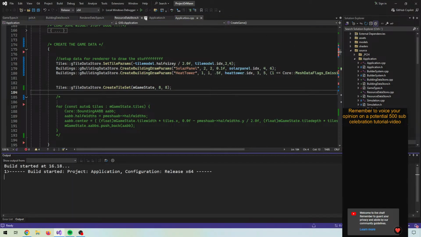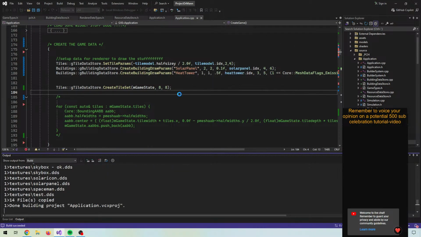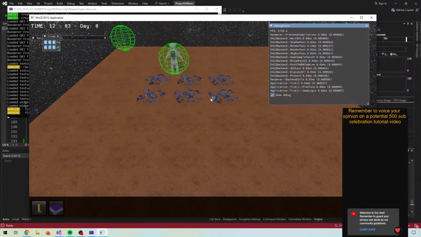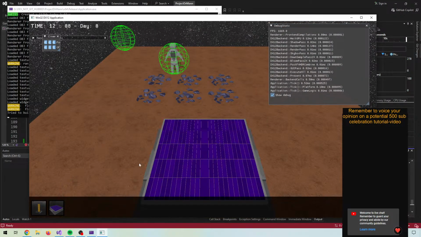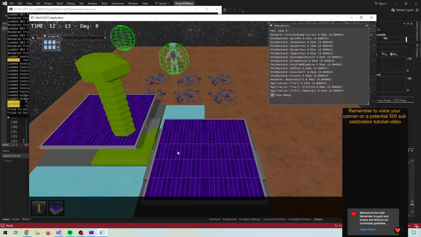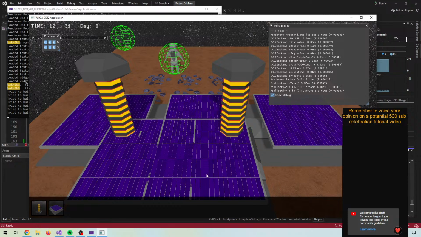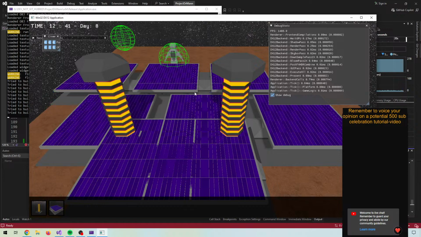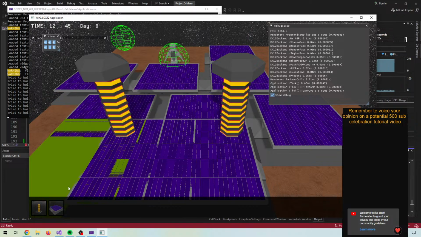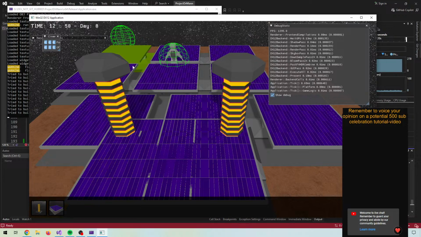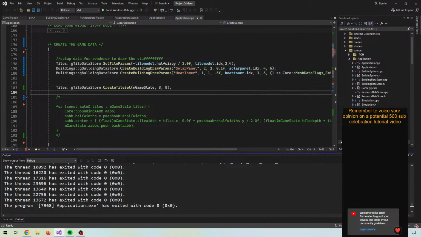So, during the last stream, we built this whole system here where we can build stuff. Right now, there's no checking of whether we're allowed to build something here, but I can keep on spamming different buildings and kind of fill out this whole space here. So that's great.